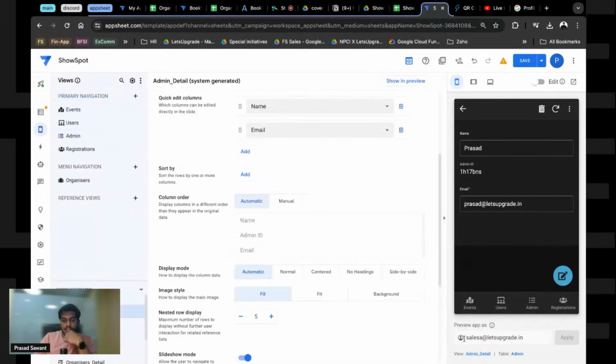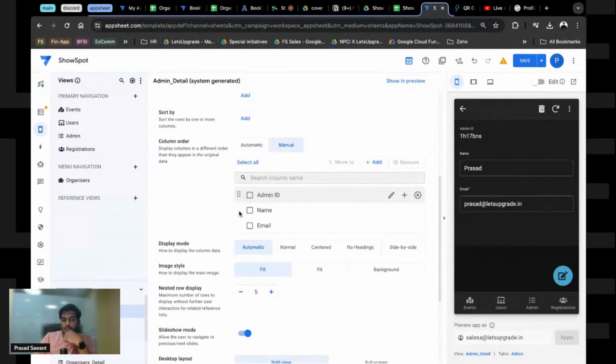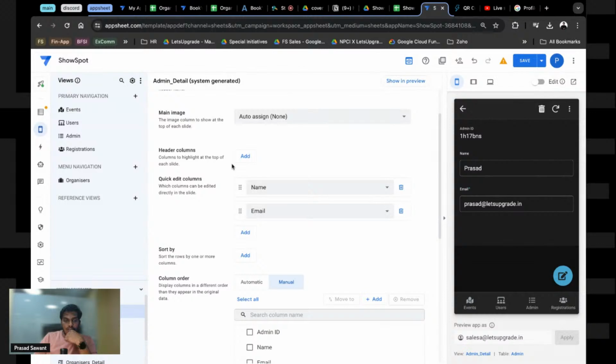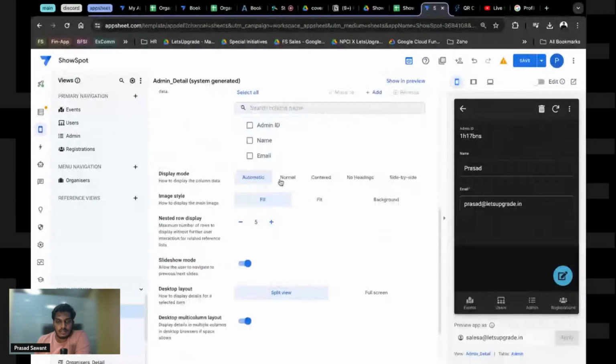If you just go on the detail part, you will see there is a column order. By default it's automatic, but you can set it to be manual. You can just move it up here and this is how it will look. I hope, again, this is clear with you guys.